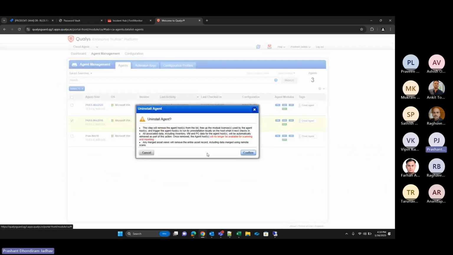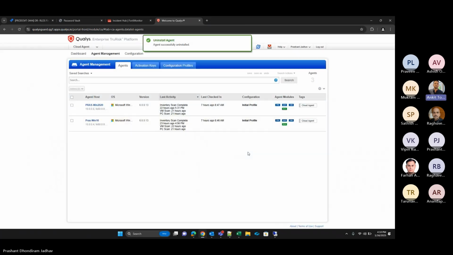Confirm, and then confirm once again to uninstall the agent from the portal. Now see guys, if you only uninstall the agent from the portal but don't uninstall from your machine, it is going to take around 6 to 12 hours to automatically get uninstalled from your VM also. But we want this to be in real time or near real time.